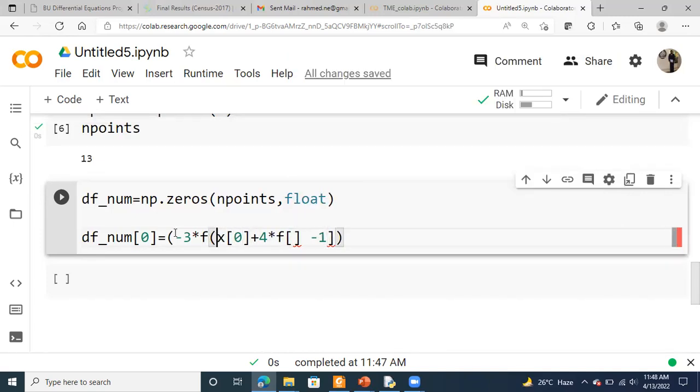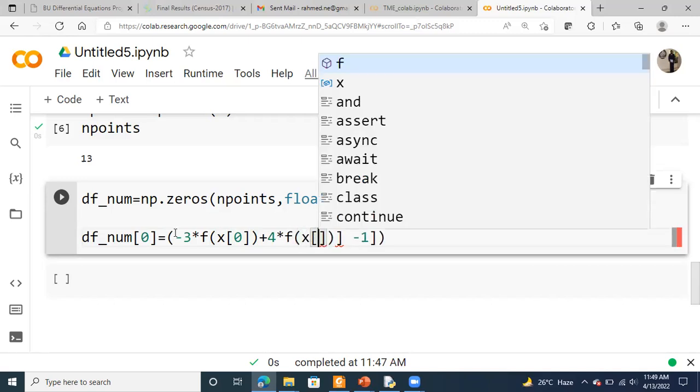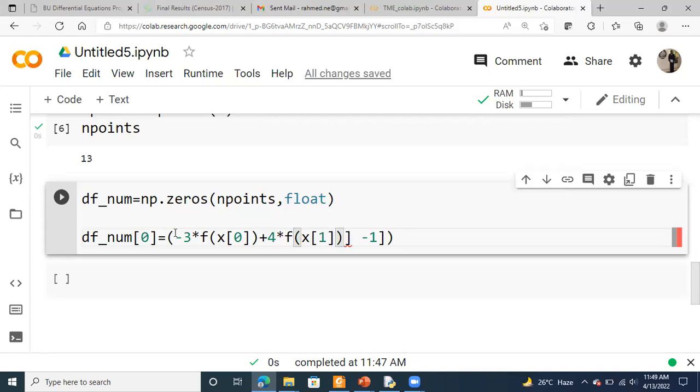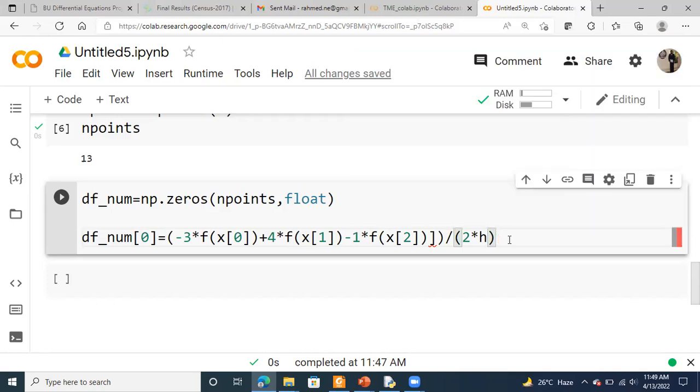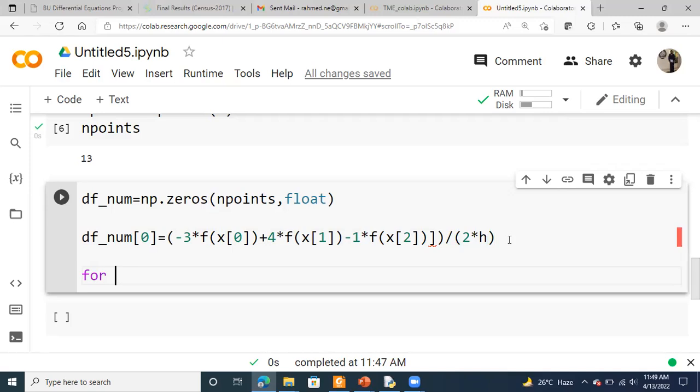For function calling, it should be the general parenthesis, function computed at x naught, function computed at x1, minus 1 times function computed at x2, right? And divided by 2 times h. So this is the definition of derivative at the left point first.